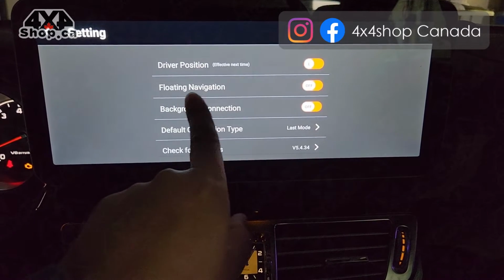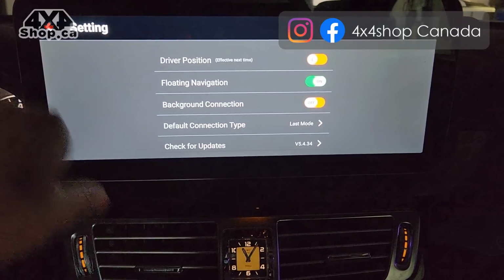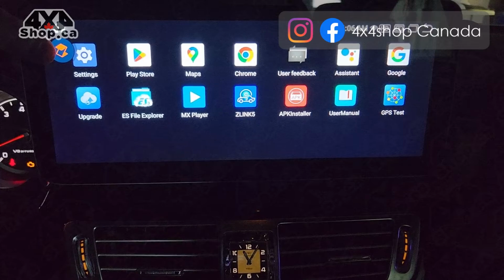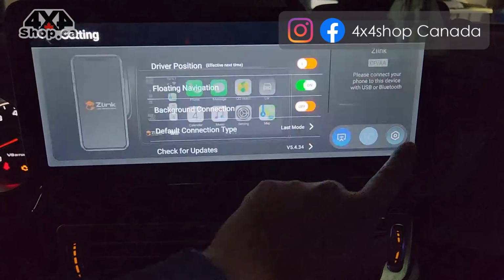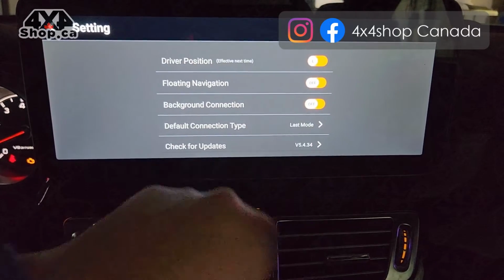You also can use floating navigation, which means it gives you one icon as a shortcut. Once you go back to the page here, then you can go in easily and faster. So if you don't want it, then you can turn it off.